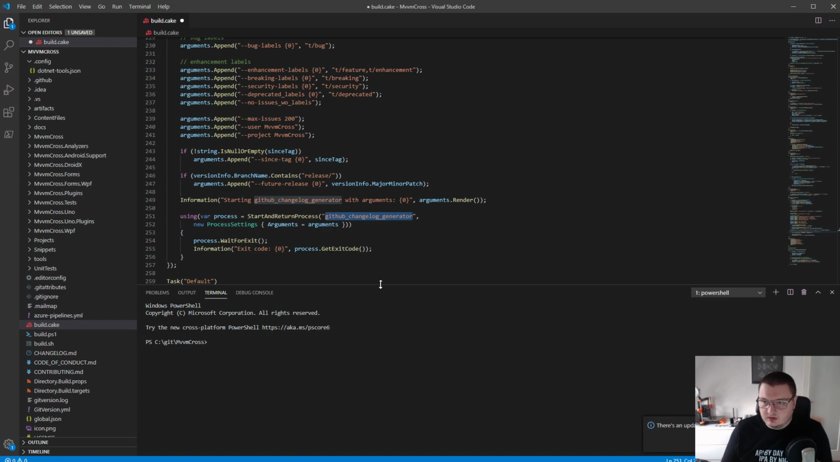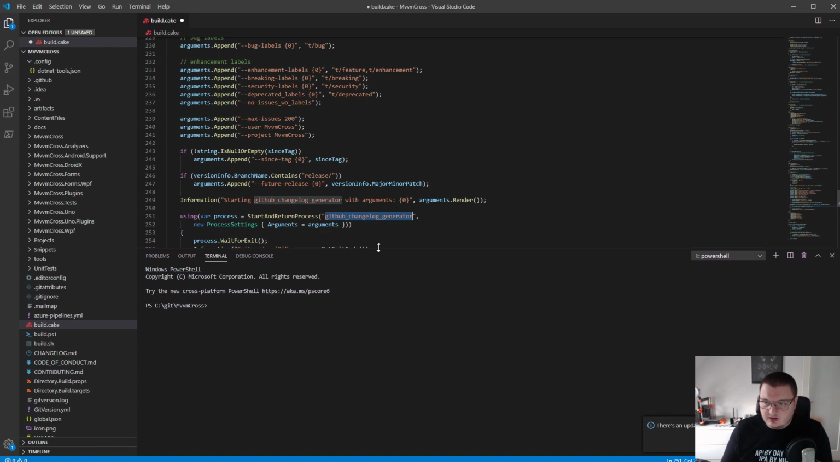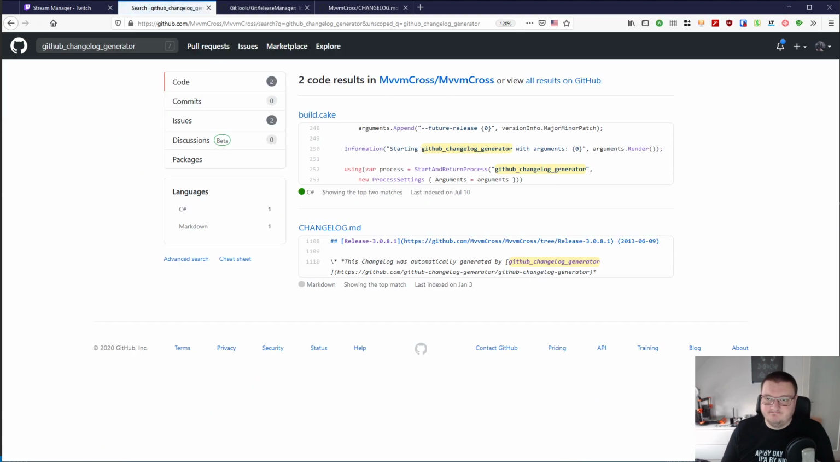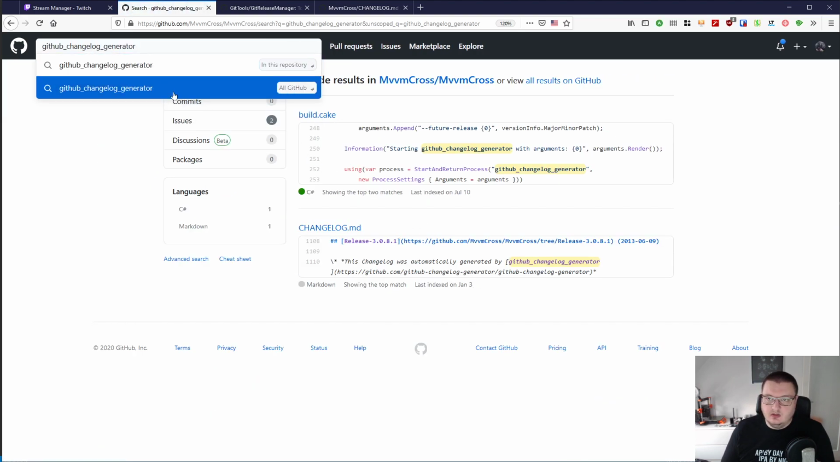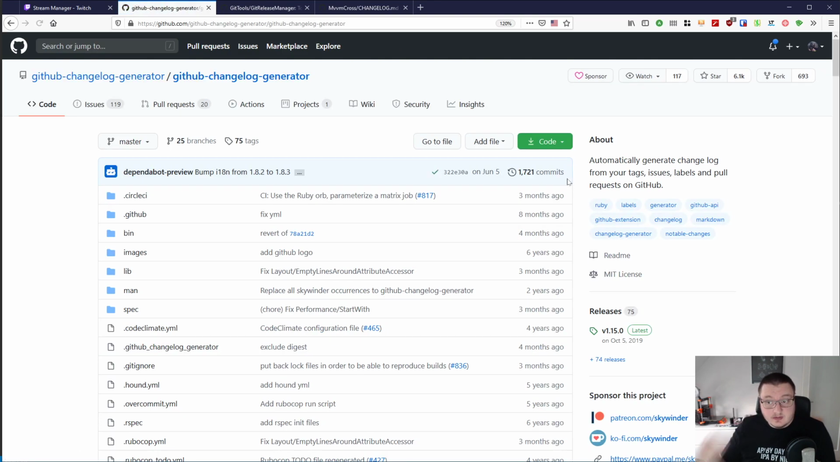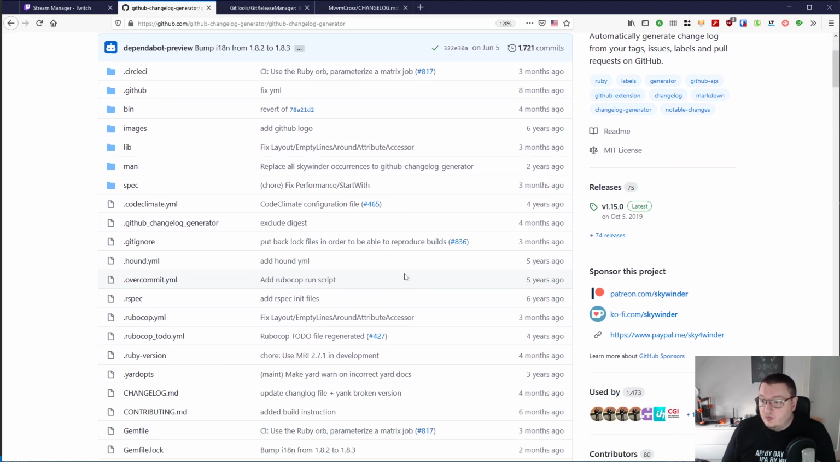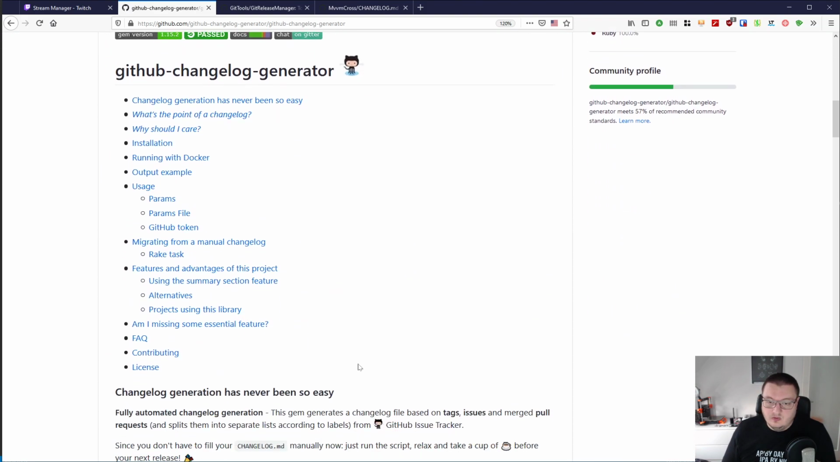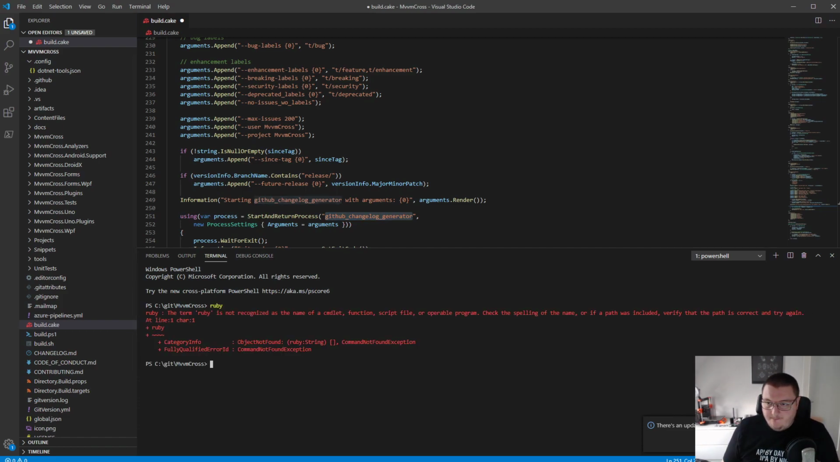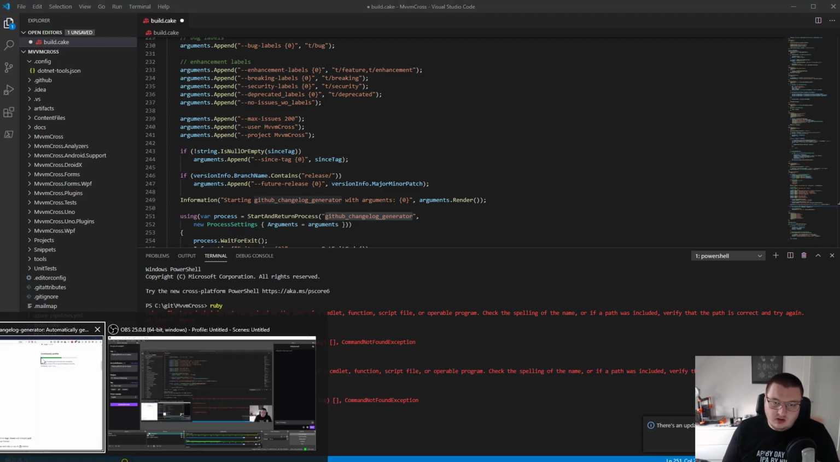So I need to figure out what I need to run this changelog generator. Probably needs some Ruby environment or something like that. Yeah, so it's this one. Ruby. Do I have Ruby installed? I'm not sure. RBNV. Nope. Let's get that then.